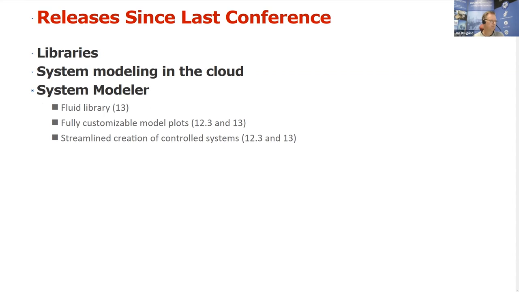What I will show in 12.3 and 13 is a bit of how we can better customize model plots. But my main focus will be on streamlined creation of controlled systems. And that takes me back to the chicken and the car.